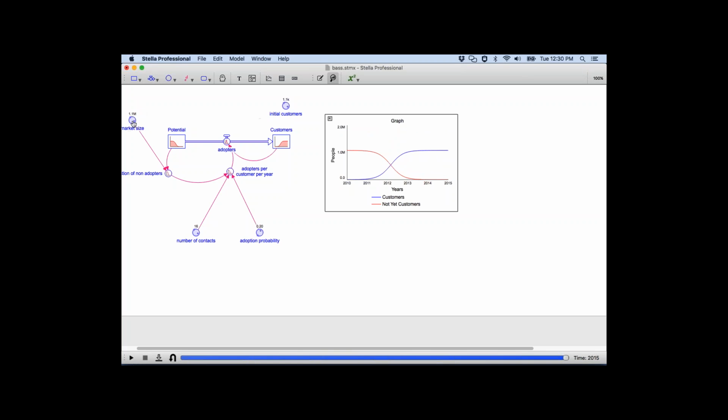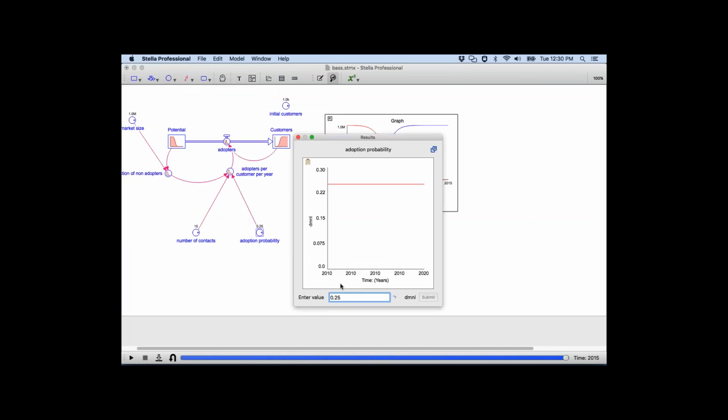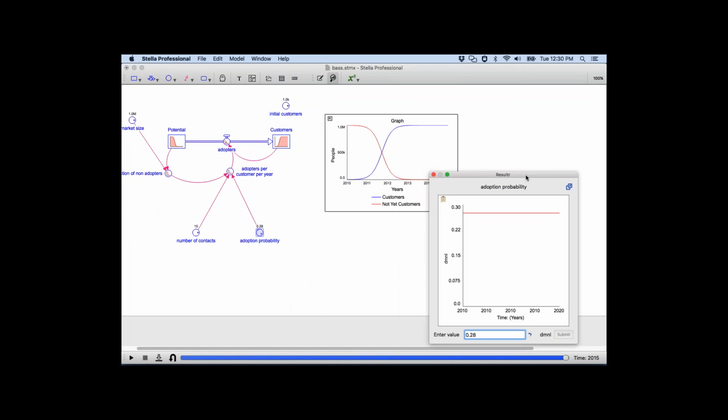And if I wanted to, I can just click on the knob to reset. Or if I wanted to enter a very specific value, like let's say I wanted the adoption probability to be 0.275, I can right-click and go to this View Results panel, which is that results panel that I was showing before, and I can say rather than 0.25, I want 0.275, and submit that, and now I've got the exact value right there in the model.